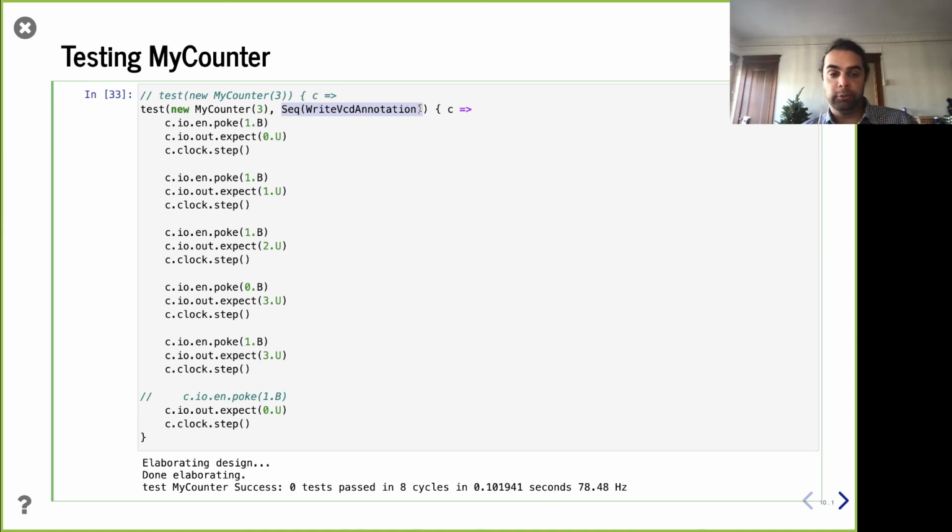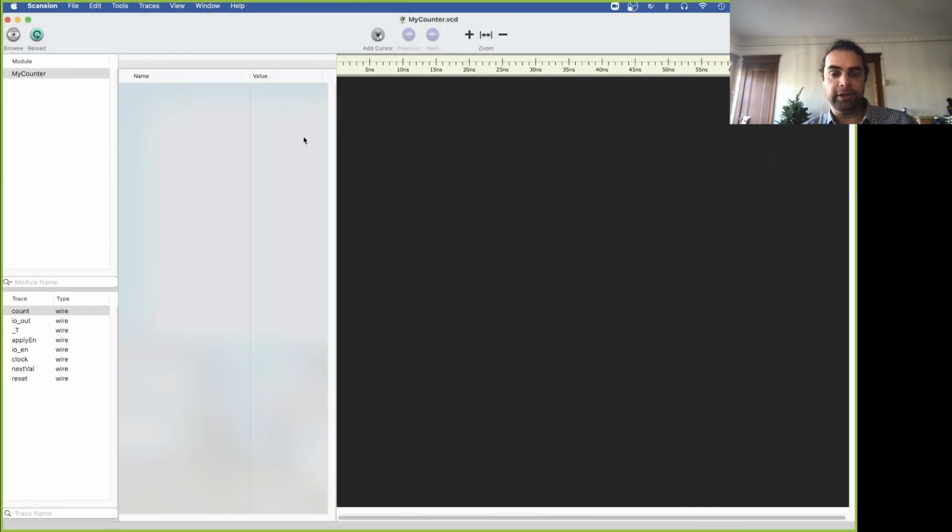Okay. So when you have that waveform, what can you do with it? Well, I hope to have the other window. I already saved that file. So now I'm inside a waveform viewer. This program is called Scansion. It's a VCD viewer for macOS. We recommend something called GTKWave, which is a very portable tool. It's available for Linux, Windows, Mac. But let's say here I'm using Scansion.